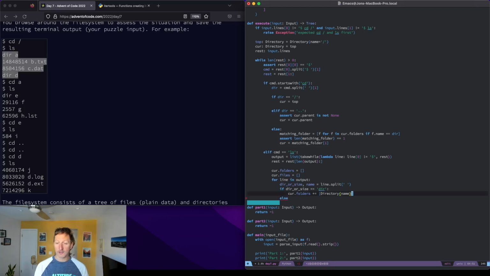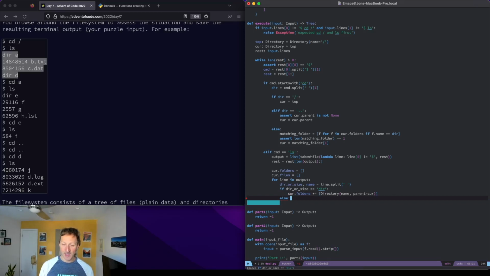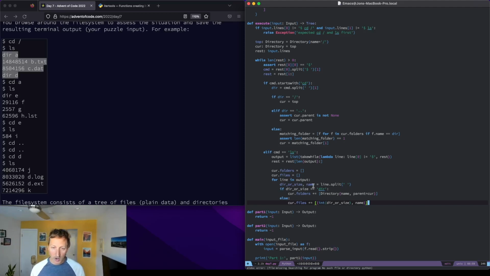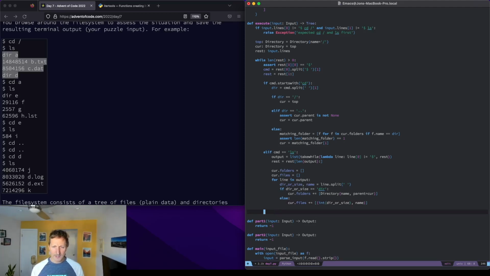Else, oh, and Directory of name, parent equals cur. That's very important. Otherwise, we won't be able to navigate back up. And then if it's not that, then we do cur.files plus equals a tuple of the int of dir or size, and name. So nice. Cool. All right. After this else, we're going to go through the while and we're going to return top. And now we have a directory structure.